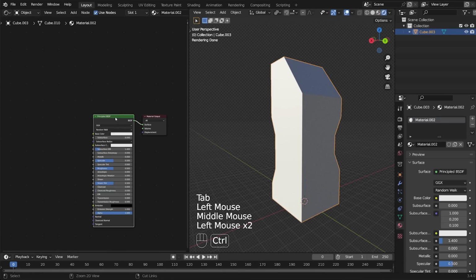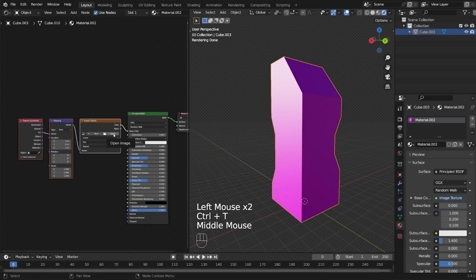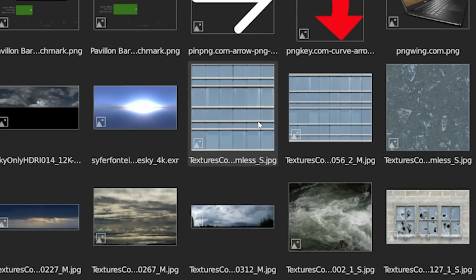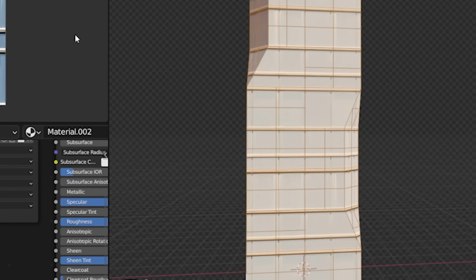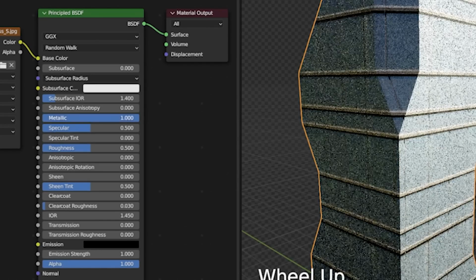With node wrangler enabled, Control T on that principled shader to add in a new texture, and open up this glass building texture, link in description. To fix that texture stretching, go Control A and apply the scale, then U cube projection again. Now to the material, give it 100% metallic.